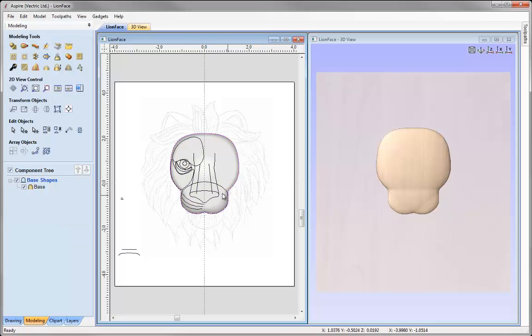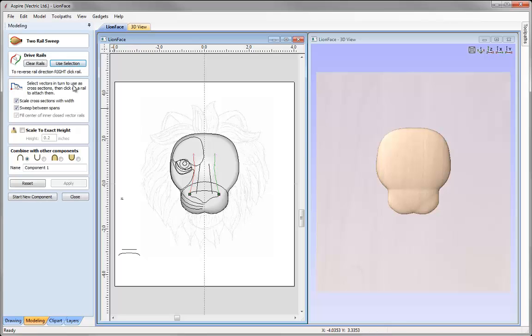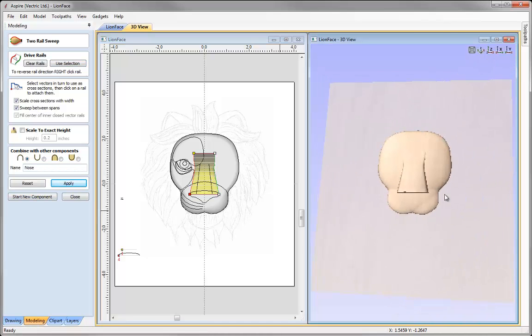The next component I'd like to create will form the nose shape, and to do that I'm going to use the 2-rail sweep. So I've selected my 2 vectors that I'd like to act as drive rails, so now I can go into the 2-rail sweep form and say use selection. Now we need to apply a cross section, so I'm going to use this rounded shape at the bottom, apply that to the bottom there, but I'd like this shape to blend into the face shape at the top, so we're going to use this flat shape at the top there, so apply that to the end of the drive rails, and to give that a name we'll just call that one nose, press apply, you can see it's been added there.